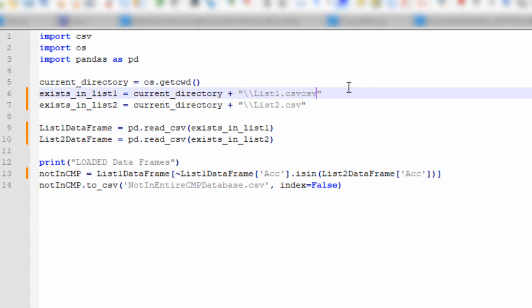Just let me tidy that up a bit. Something like that. So we use this Pandas library, PD, and we read from the CSV to create our data frame. Okay, so essentially we've got data frames for list 1 and list 2. Now data frames are extremely powerful, and this is just the tip of the iceberg.